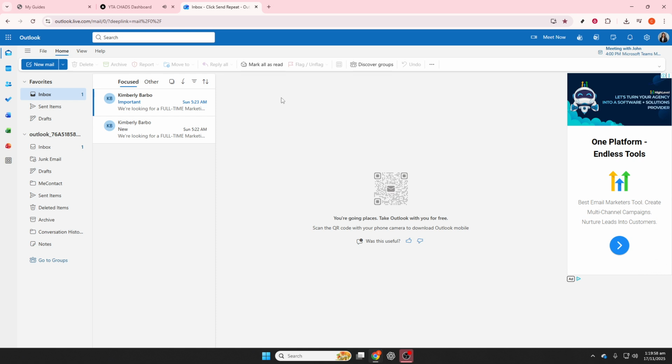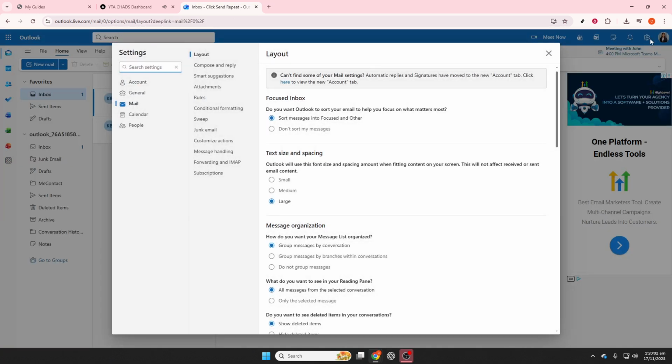Now to adjust the settings, look towards the top right corner of your screen. There, you'll see the gear icon, which represents settings. Go ahead and click on that gear icon. Clicking this will open up a sidebar on the right side of your screen where you'll have a range of settings options to explore.